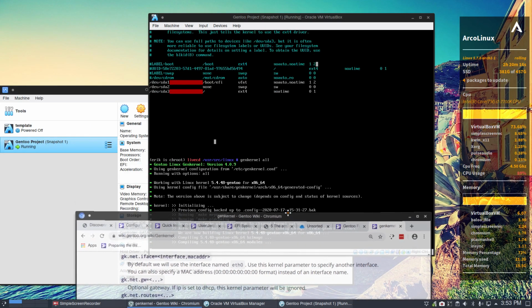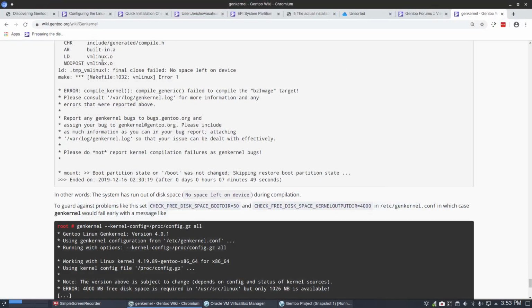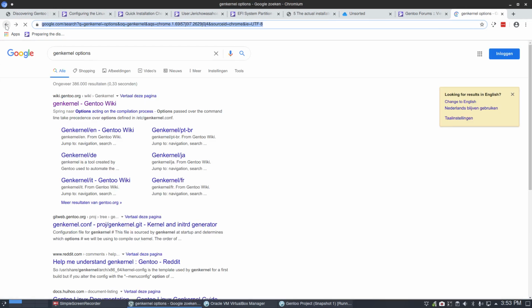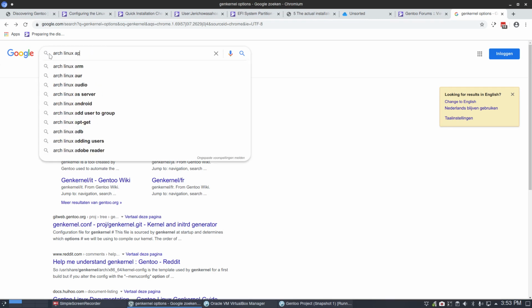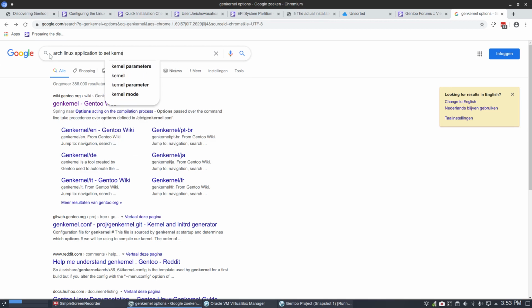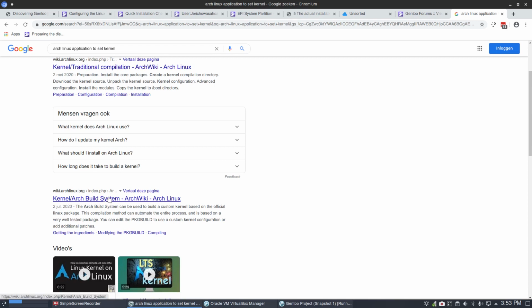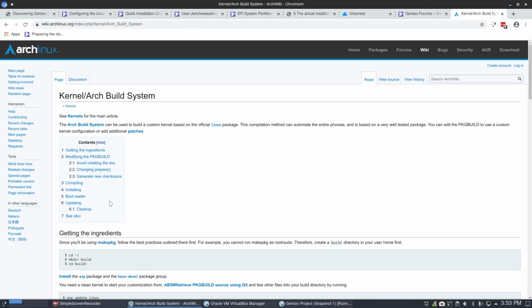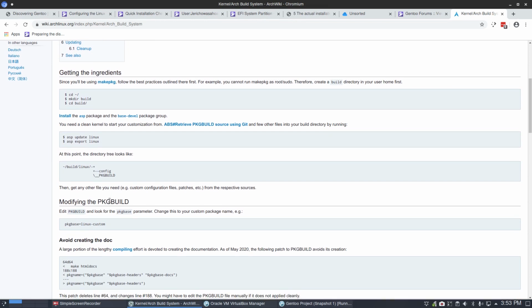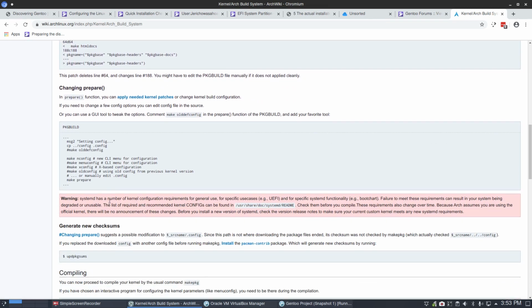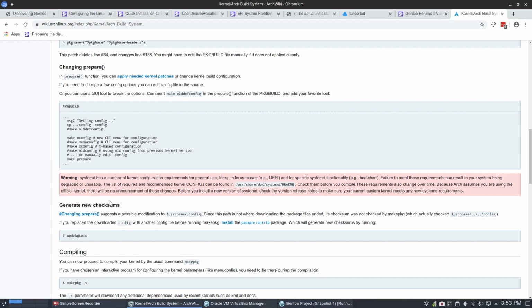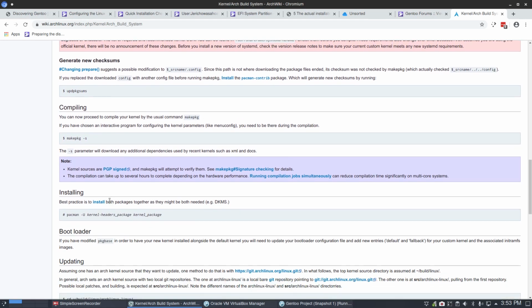All right, we're very busy compiling. So we know we can add things to the genkernel, we can change things there. Is there an Arch Linux application to set a kernel? I've done the Arch build system the other day. Arch build is this one? Yeah, I think it is. That's the one I've done. But I'm wondering if there's an application for it to see it just like we see it here. This is called genkernel, right?